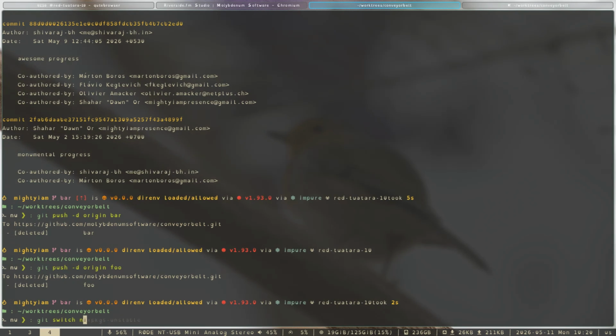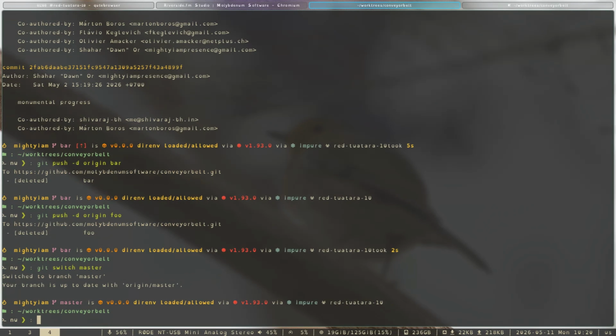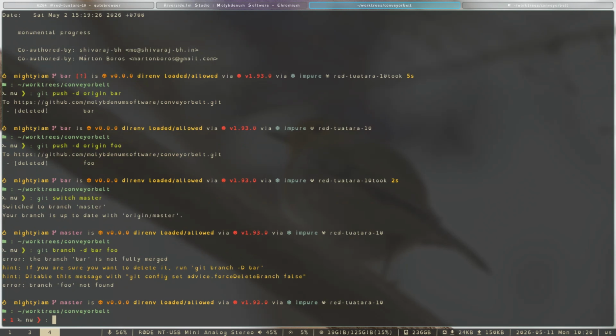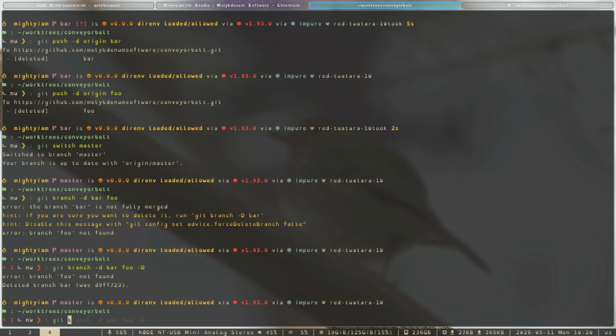Push the origin foo. Git switch master. Git branch the bar foo. Build. No. What there is one special case.